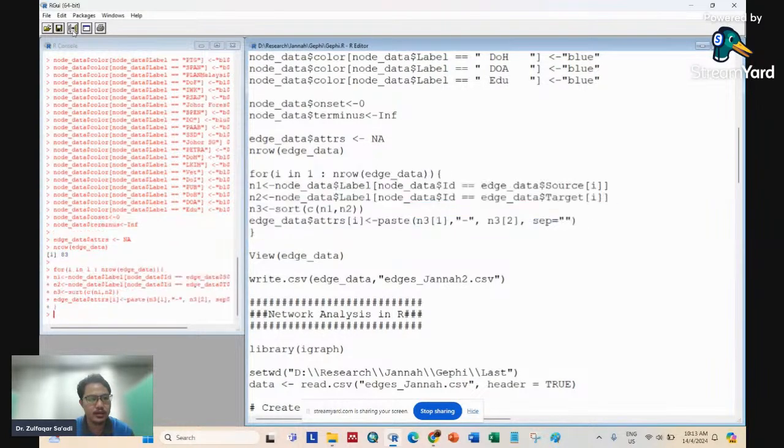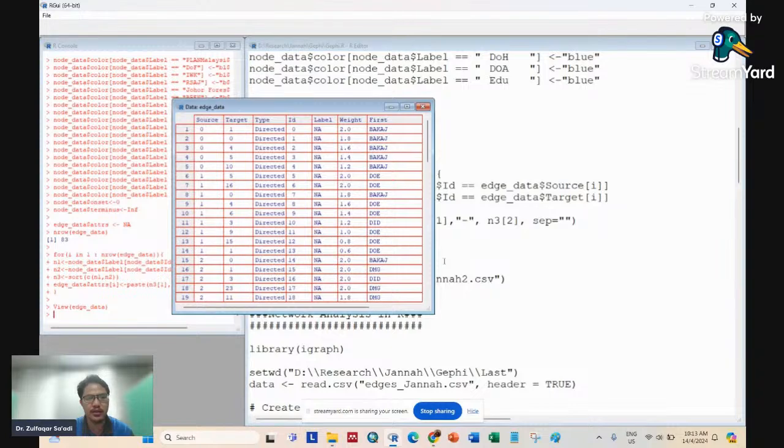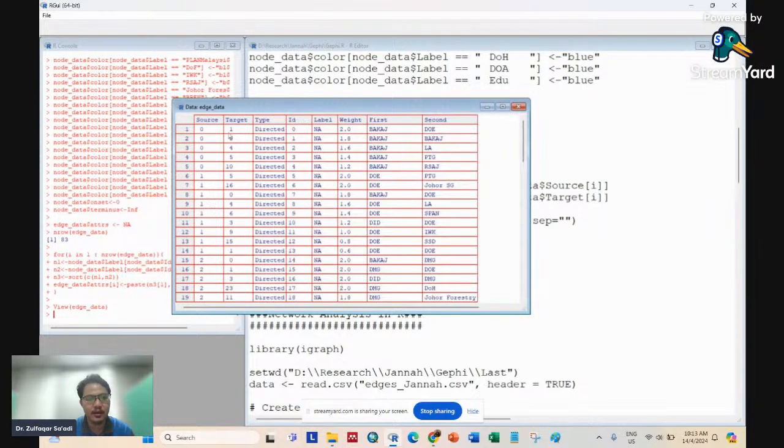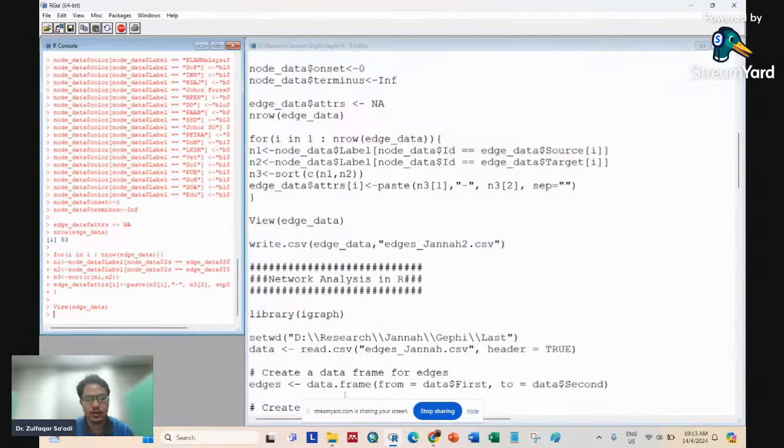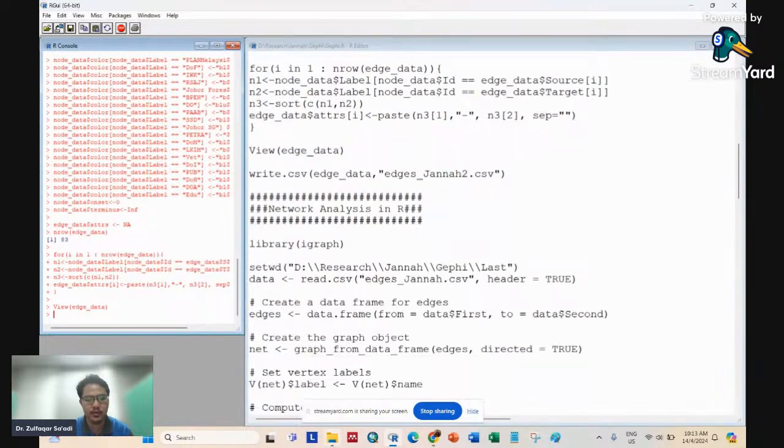So run this, and then we get our result. You see? We have source and target directed, so that we have first and second: Bakash and DOE, Bakash and Bakash, Bakash and LA, Bakash and PTG. So this is all the relationships between the organizations. After we get this result, we print it, and then we get this result.